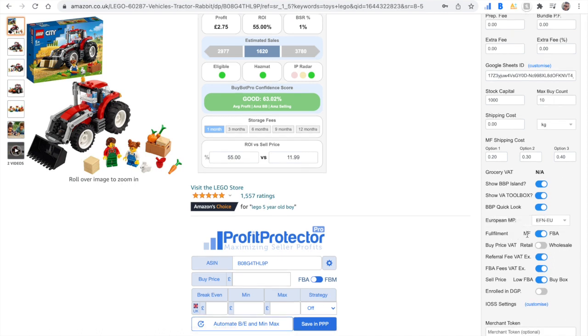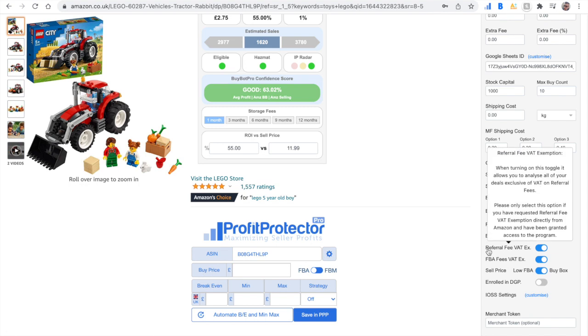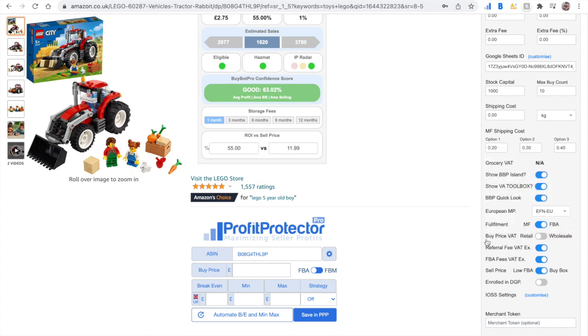fulfillment types. So whether you're an MFN seller or an FBA seller, as I mentioned before, you have switches on and off depending on whether you buy your products for retail or wholesale. It also has this option, referral fee VAT exemption and FBA fees VAT exemption. Recently this was highlighted by a lot of sellers that you can be exempt from VAT on Amazon fees, referral fees, and FBA fees as well. So I was made exempt, therefore I have these options on.